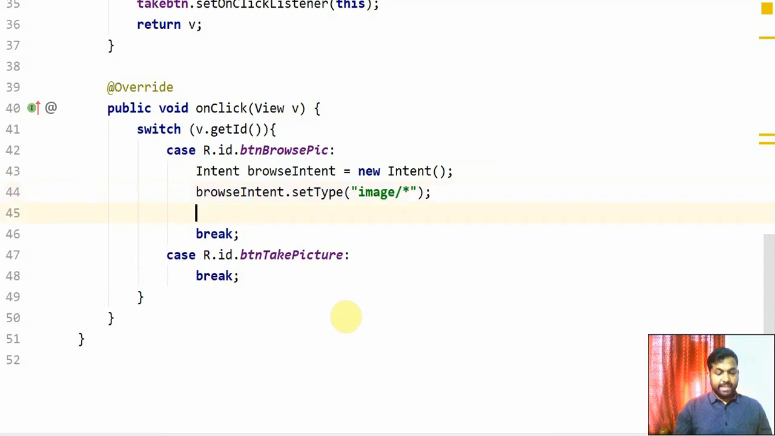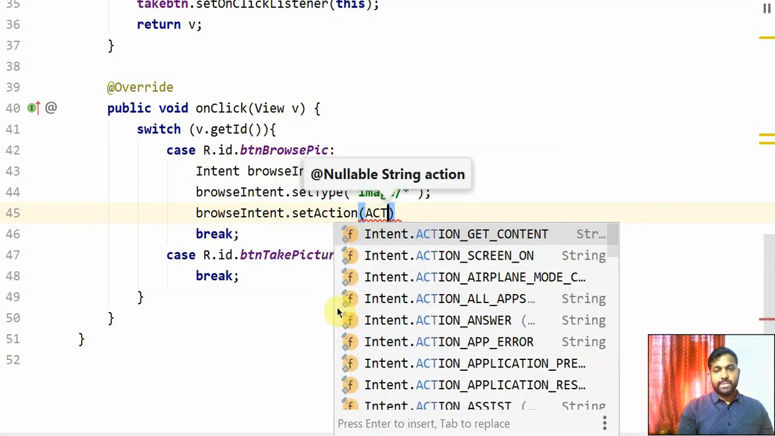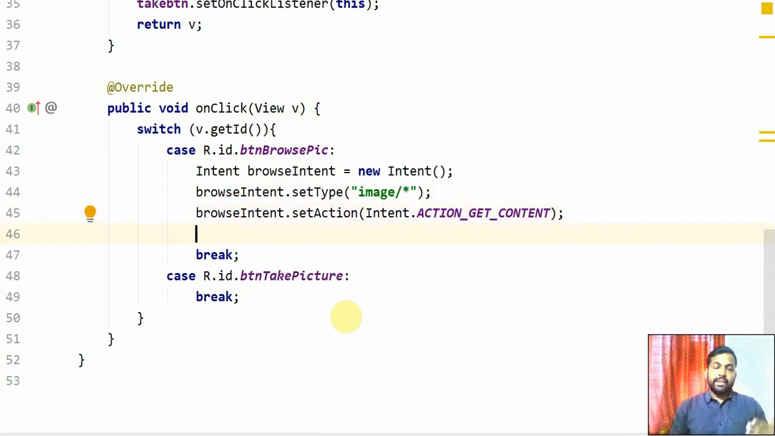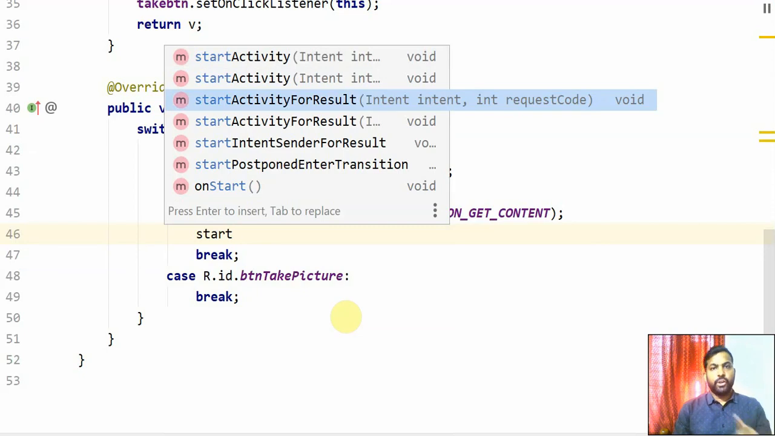First thing is done. Second thing is, what type of action would you like to do with that? I would like you to choose that content, or get the content from the place you are choosing, and come back to this program. So I'm going to set the action to ACTION_GET_CONTENT. That is the one I'm looking for. Now I'm going to write the last line. Normally we write startActivity, but here, if I start the activity, it will go to that browser but it will not come back to me. I would like you to choose something and come back to the same place where I'm calling it from. So I'm going to write startActivityForResult.